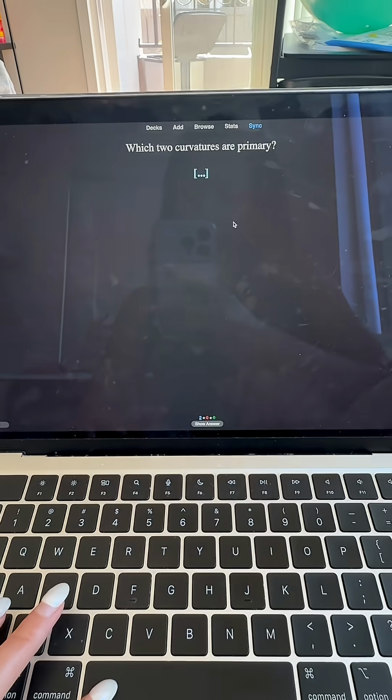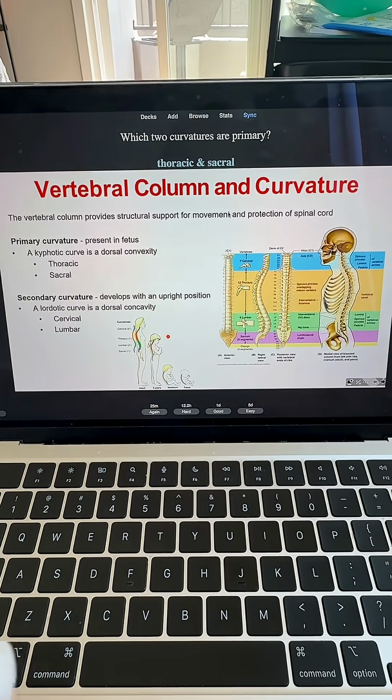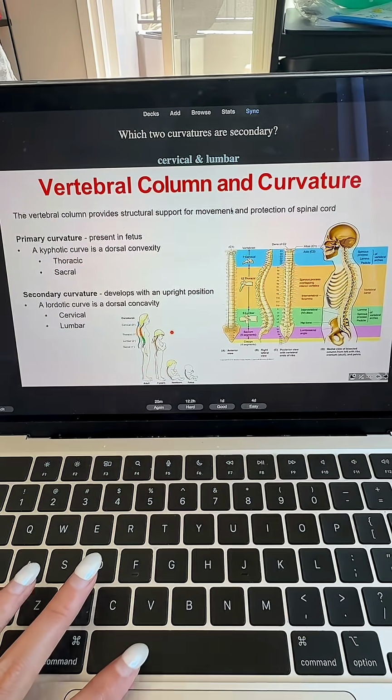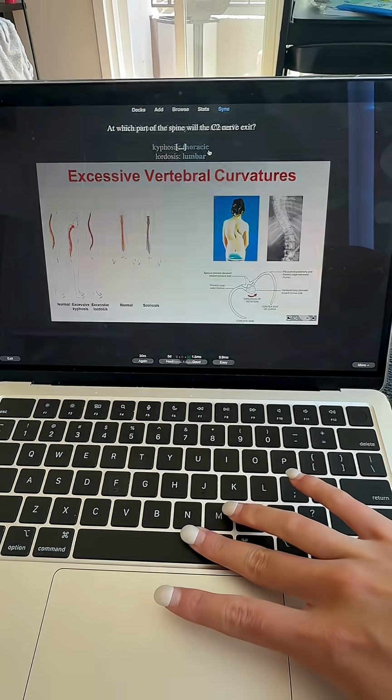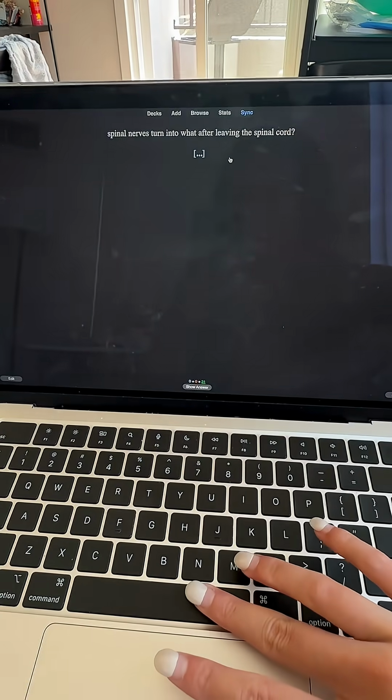Which two curvatures are primary, and then once I press the space bar, the slide will show up along with the answer. And then here's some of my cards from this same lecture, just so you guys can see what my cards normally look like.